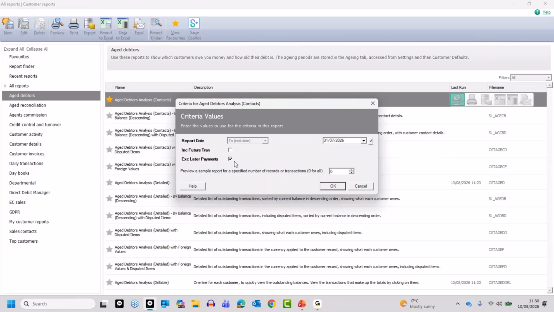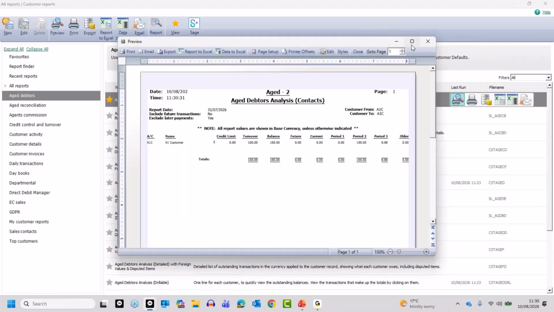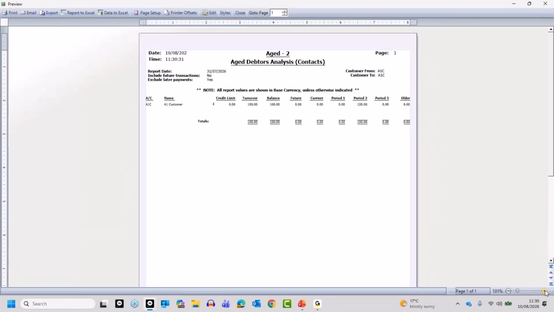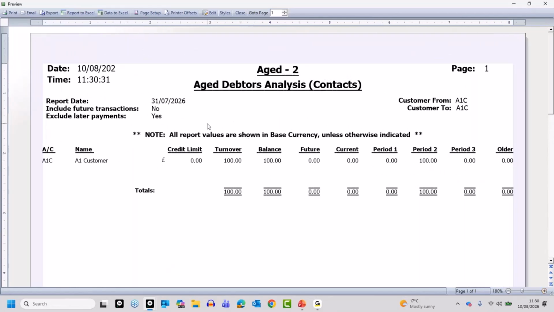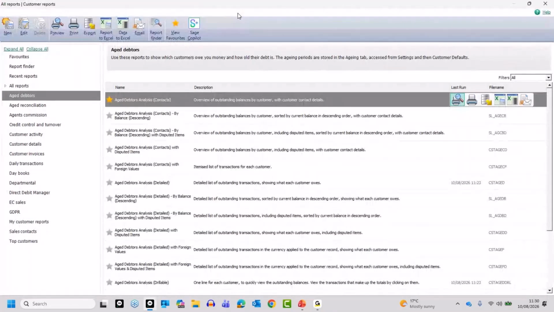So if you're running month ends or year ends or anything like that, remember to tick this box, exclude later payments. It will give you a list of what was outstanding at the time. So by doing that, you can see this time it doesn't come up with that error. It comes up with, in this case, the balance, and it's telling me, as at the end of July, this is what was outstanding at the time. So that's the most important part. Make sure you specify the right date, but also tick that box.